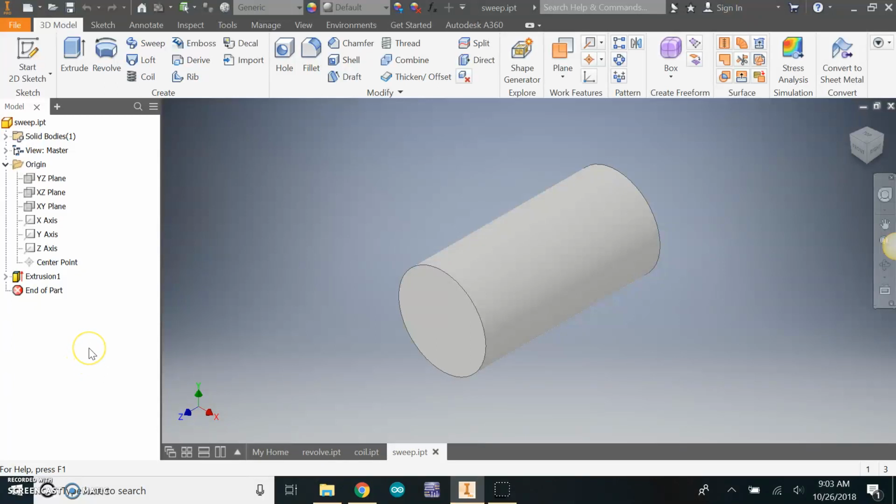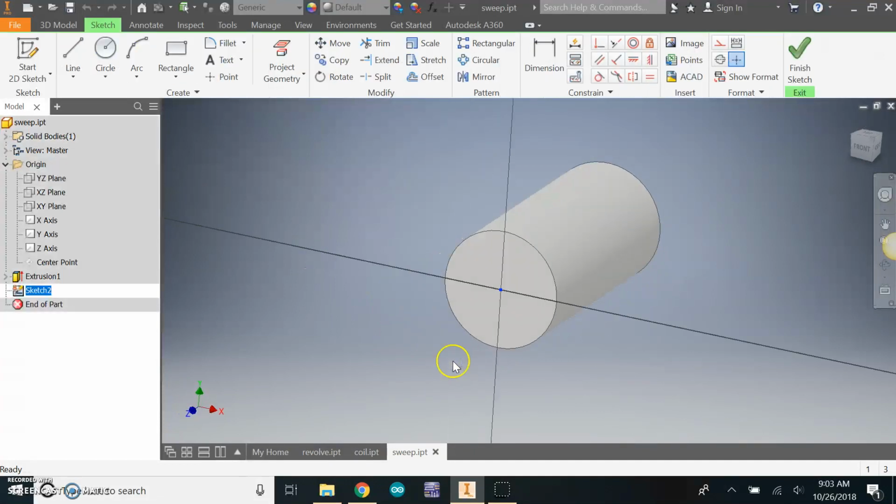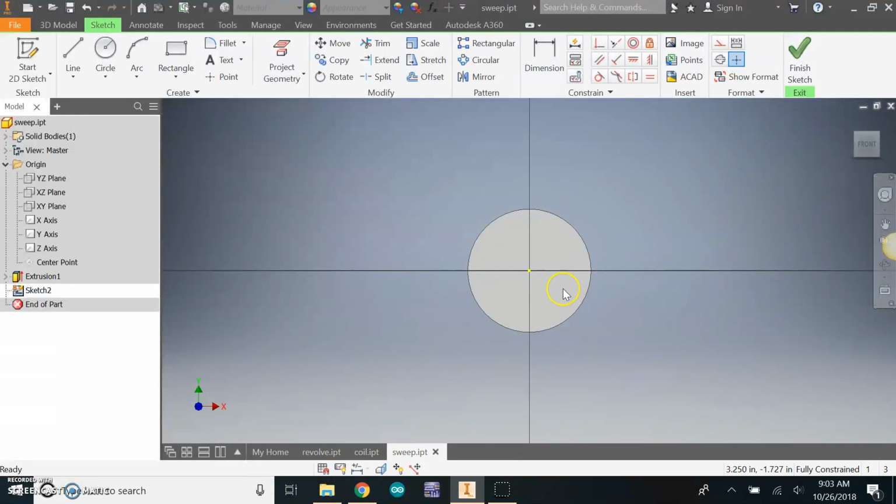This is demo 20, how to use the sweep tool. So I'm going to first set up the easiest kind of sweep. I'm going to start a new sketch on this back surface, and I'm going to sweep a circle, and I'm going to use the center of the back surface to create the circle.